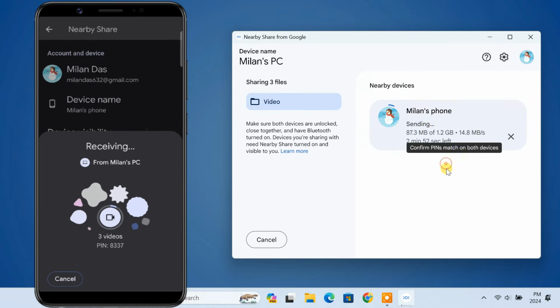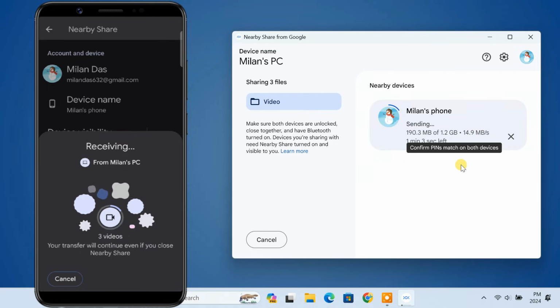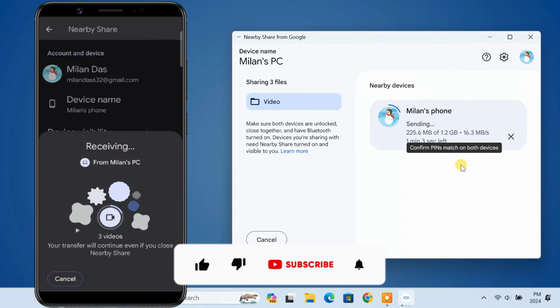So, this is how you can use Nearby Share app to transfer files wirelessly from Android to Windows PC and vice versa. I tested it several times and it worked without any glitches, which is great. If you find any issues, let us know in the comment section below.